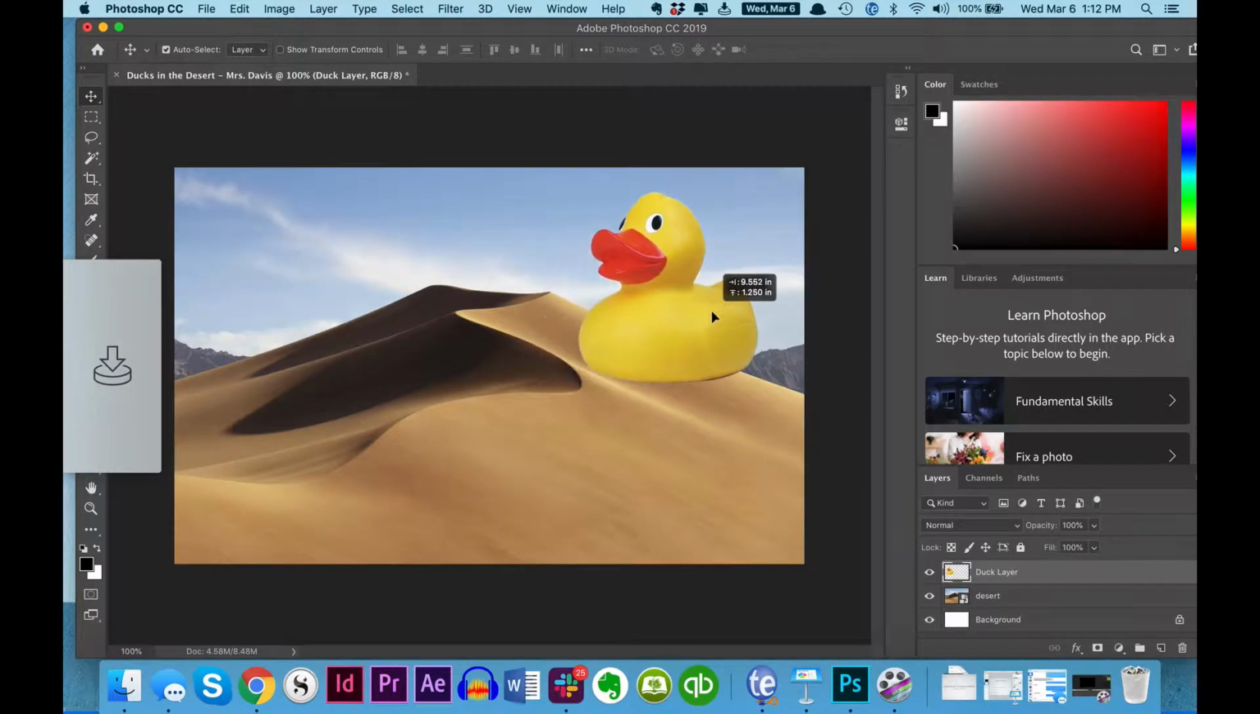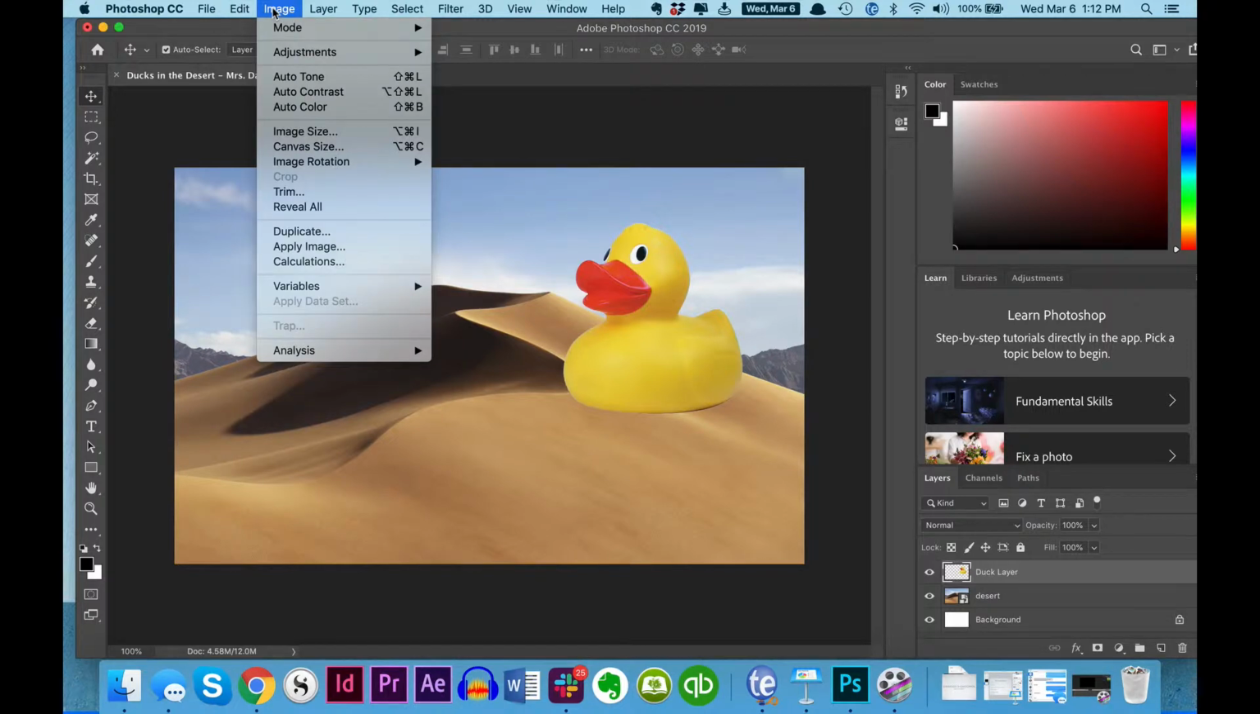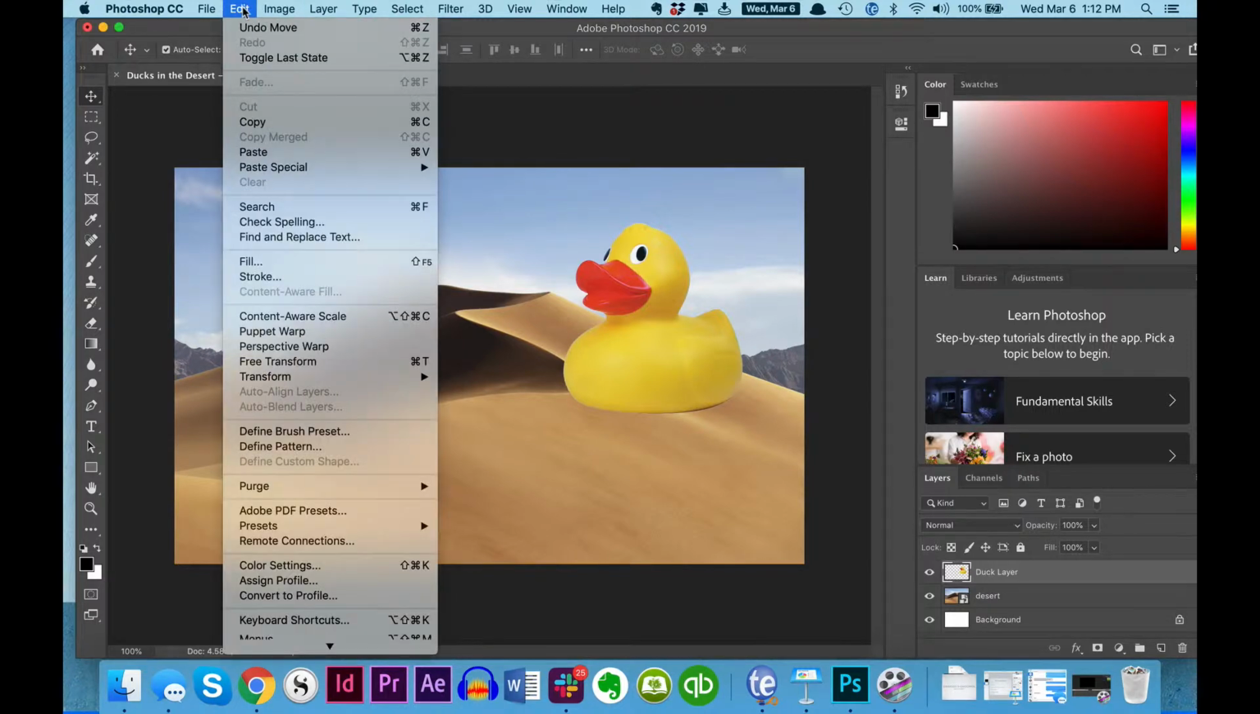And now for this project, I have to have several ducks in this desert. So what I want to do is I want to change the size. Now there's all different kinds of ways to change the size that you've already learned when you did your Photoshop skills. But I'm just going to show you my way because it's the way I remember. But remember, there's all different kinds of ways to do this.